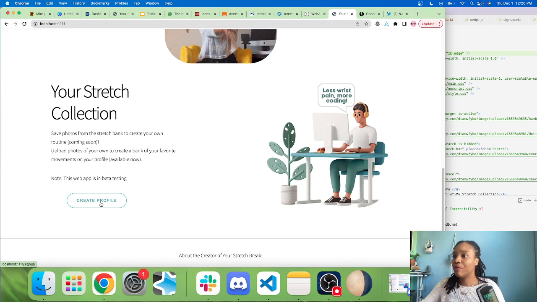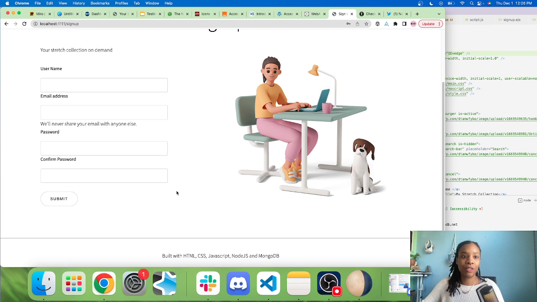And you're able to create a profile and sign up. So we'll be looking at this as well, making sure that we're able to do it.